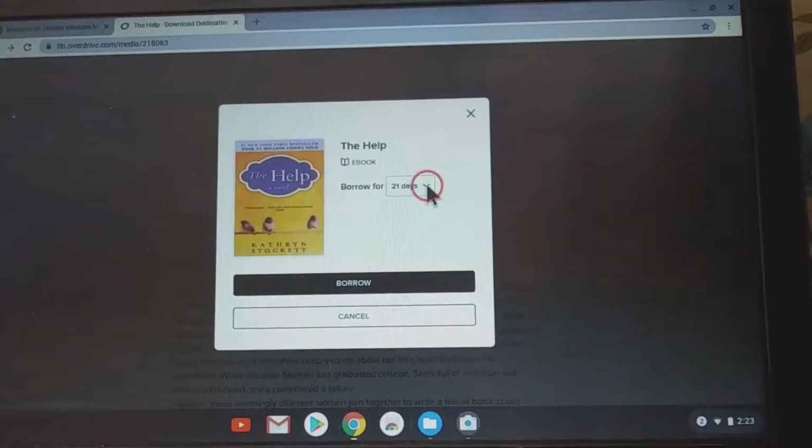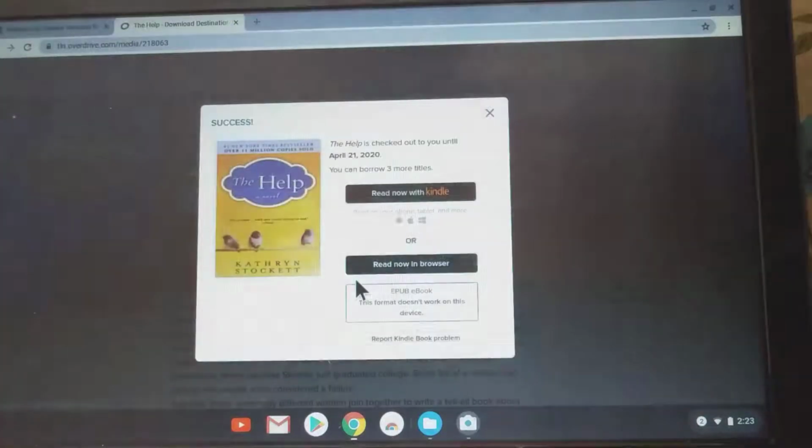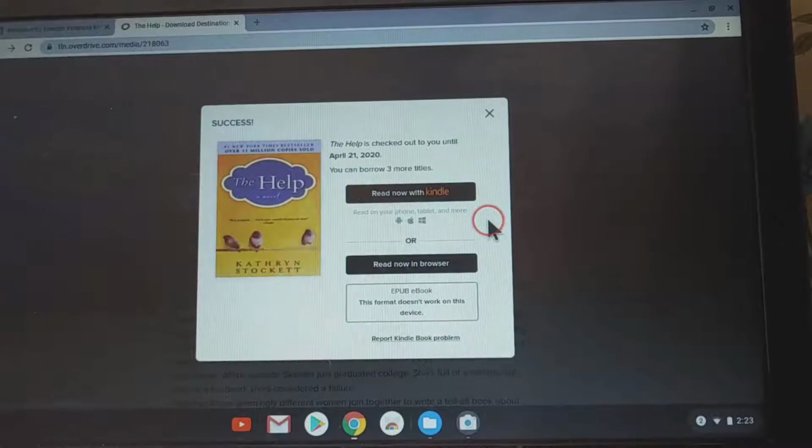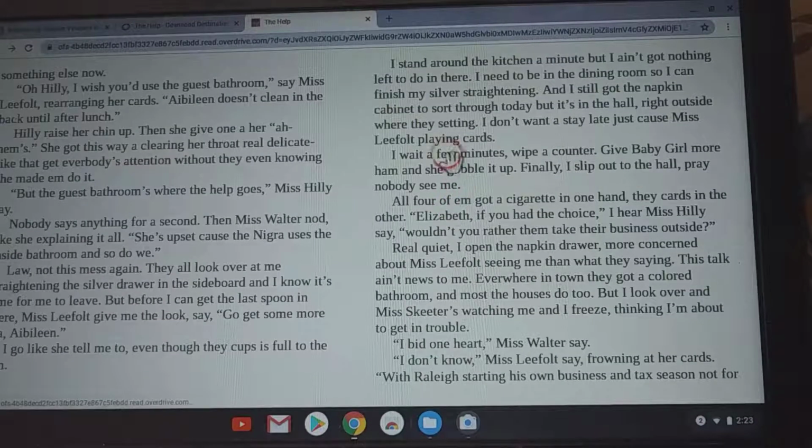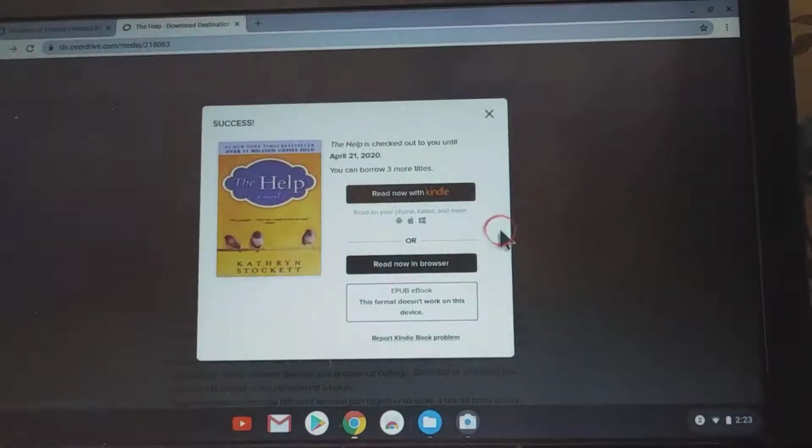All right, so once again, I can choose how many days, and then I click on borrow. So the options I have here are that I can read it with the Kindle, on my Kindle. It can be sent to my Kindle, or I can read it right now in the internet. If I have internet browser, I can read it right now. And this is going to take me right to wherever I was before. I had started reading this book already, so it's taking me right to where I had left off. And that's a nice feature.